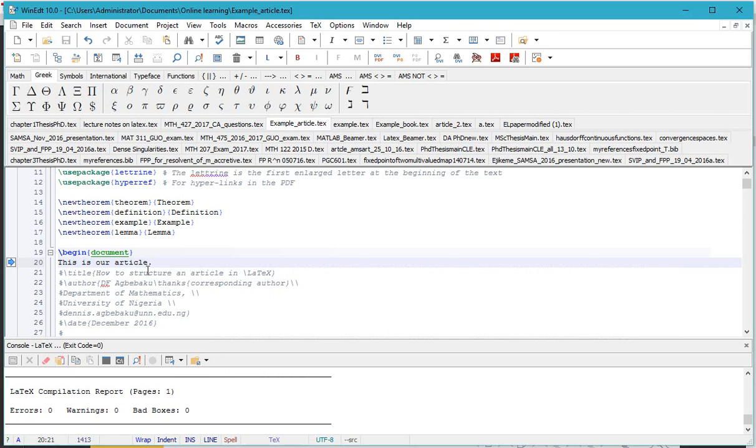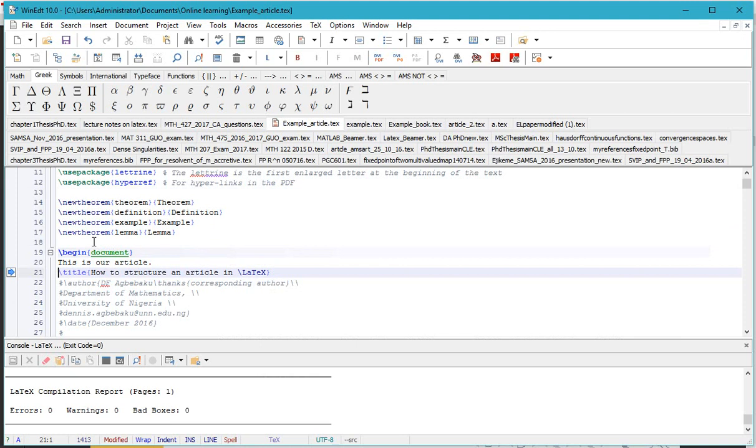In this example file, I already have the title here, so I'll comment title. You're supposed to type \title and then the title of the file, \author and then the author, and you see \thanks for further information about the author or any kind of acknowledgement. This acknowledgement will appear at the footnote.